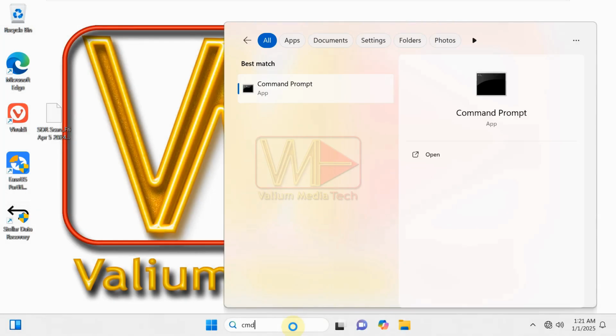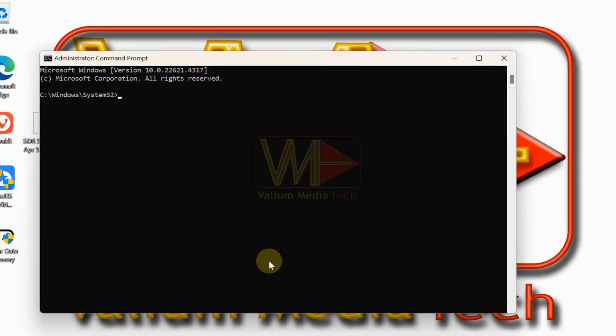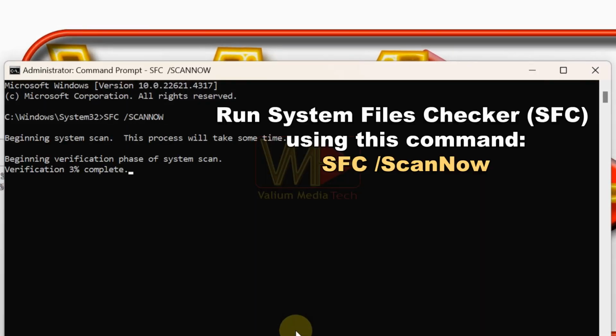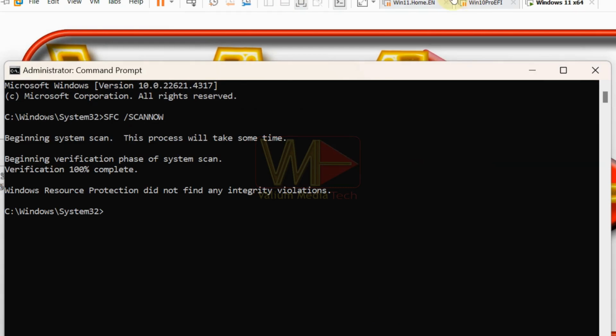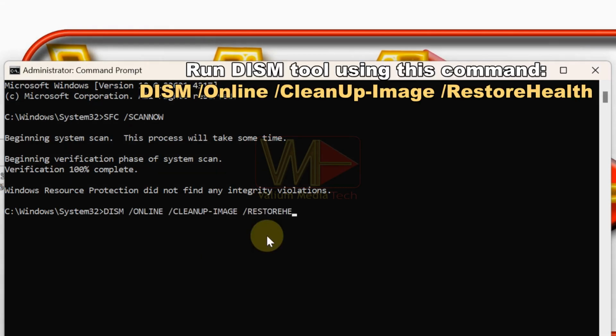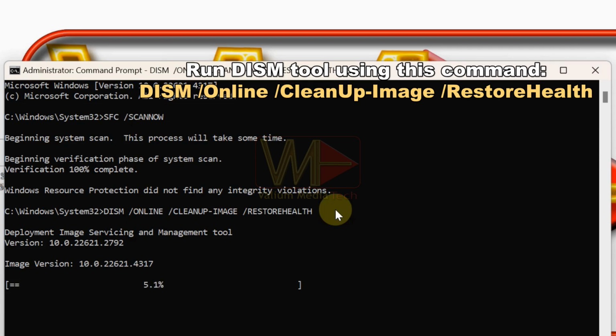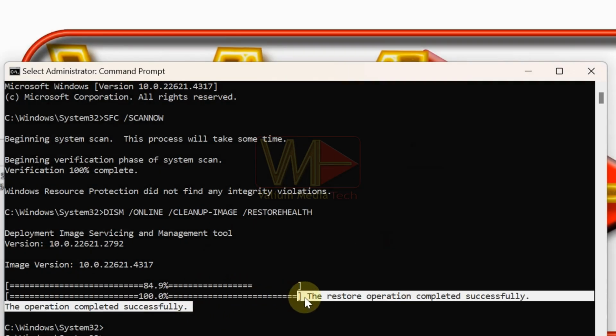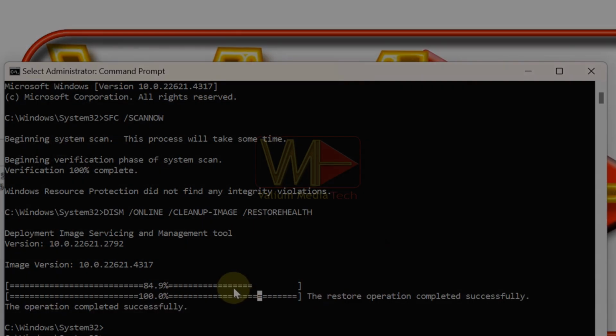If there is a corruption in your system files, try to repair them as follows. Run command prompt as administrator. Run system files checker using this command. Run DISM tool using this command. After that, restart your computer and check CPU and disk utilization.